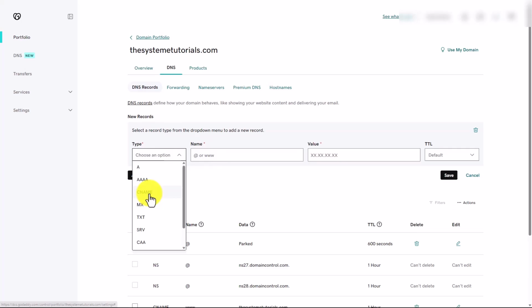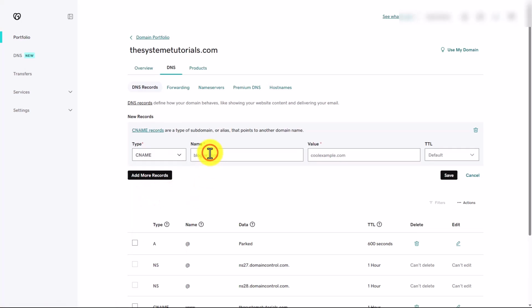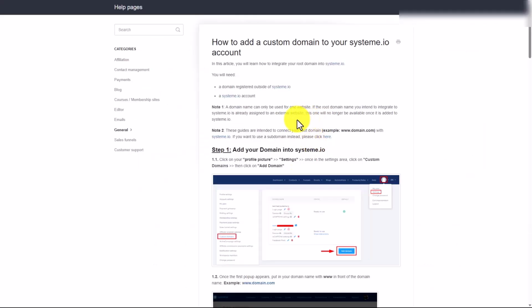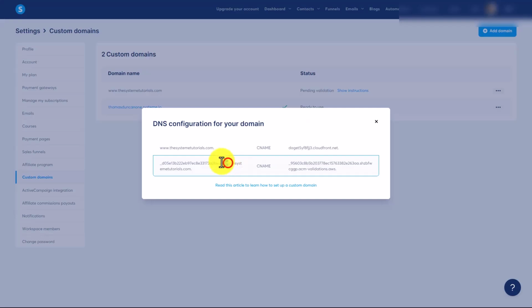You'll then head back to your domain name registrar. You will then add a new CNAME record. We're going to place in CNAME. We're going to write in www, and we're then going to write in the value. Now again, the instructions that we're using are specific to GoDaddy, and they're specific from Systeme.io. If you're not using GoDaddy, or you're using another registrar domain name, then you are going to want to get the registrar specific instructions from Systeme.io.